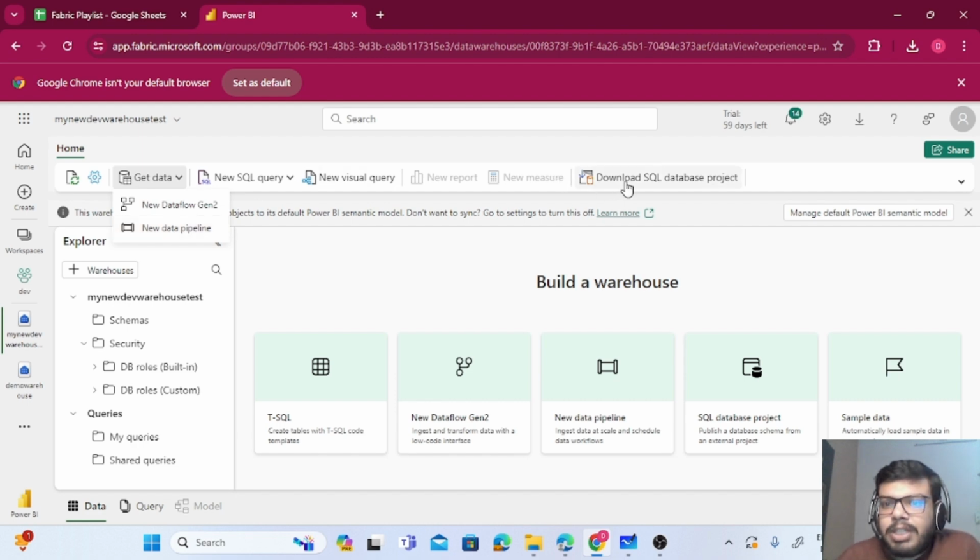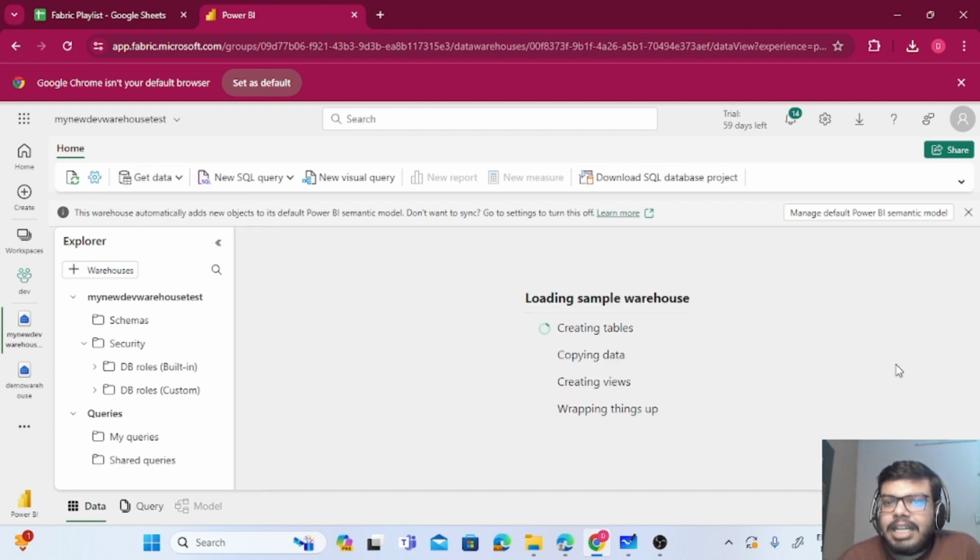Now we have something called Download SQL database project. So let me bring some sample data, and I'll show you what this is, which is Download SQL database project. So it is creating some sample tables for me.